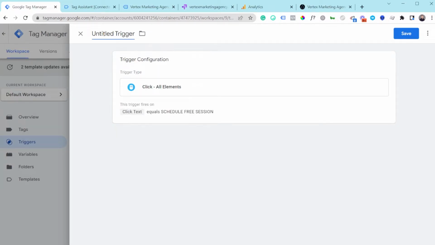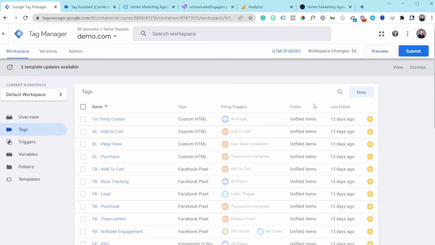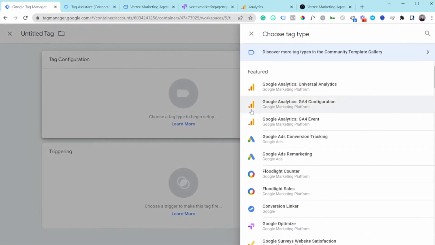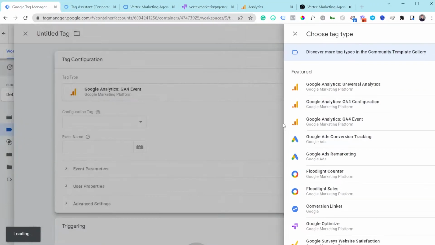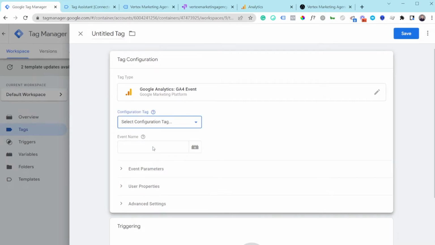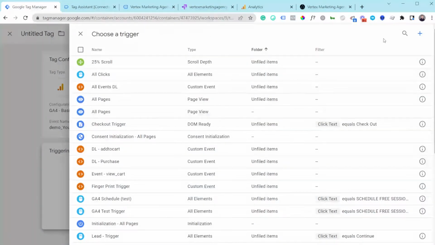This is my test. I'm just gonna type here GA4 test trigger, and I'm gonna save this. And now that we have our trigger, we can create our GA4 event. So again, tag configuration, Google Analytics GA4. I'm gonna select the basic one, and this is where I'm gonna add a custom event name. Let's do demo underscore YouTube. Now, if we scroll down, the trigger is the one that we just created.